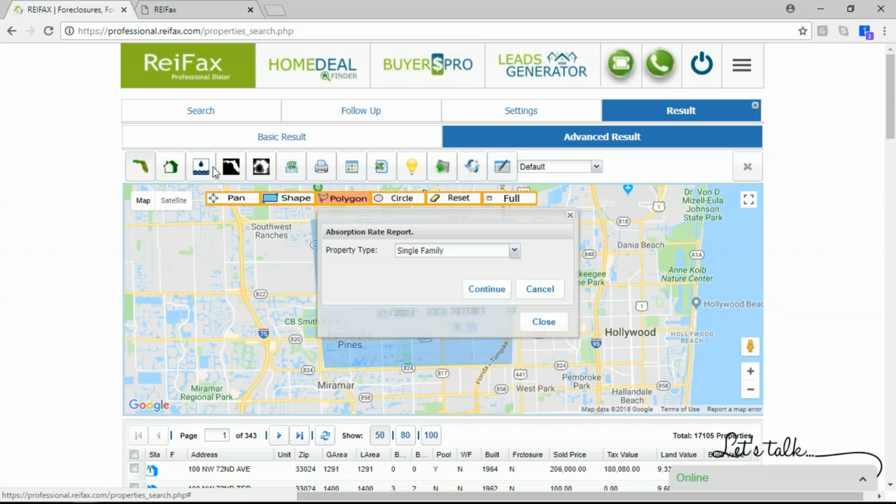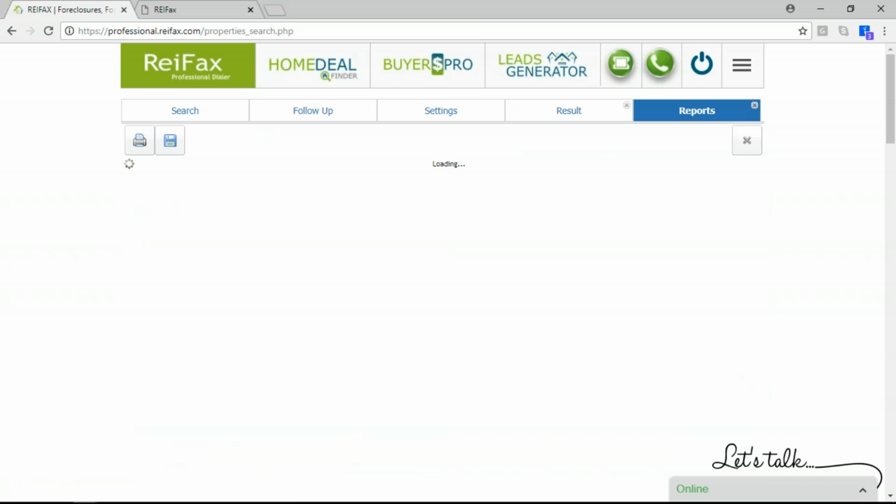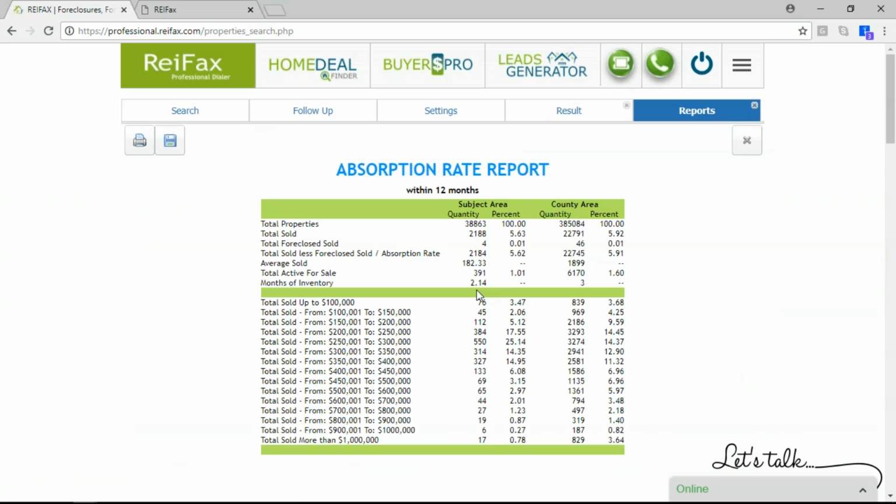This report shows you the rate at which the properties in that specific area, in this case single families, are being held over a period of 12 months. So that tells you how strong the sales market is in that specific area. It breaks it down to how many properties were sold in the past year in the area you selected, and it compares it to the county. Then it tells you how many have been sold out of all those properties, how many of those sold ones were foreclosed, and how many were held for the entire year.